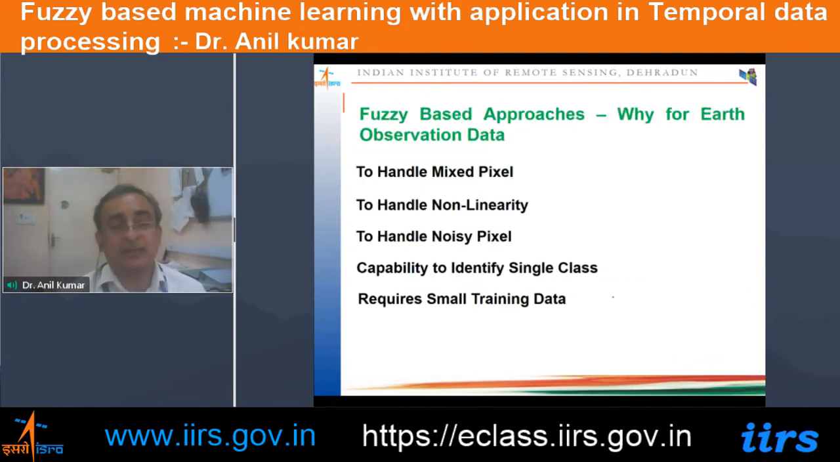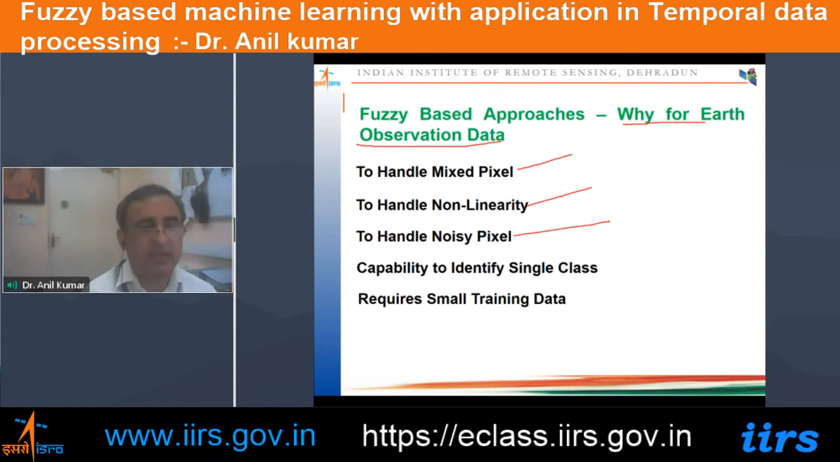Next, I've already covered, and a little more, fuzzy based algorithms. Why fuzzy based algorithms for Earth observation data? The answer is to handle mixed pixels. They can handle the mixed pixels very nicely. To handle non-linearity, we can incorporate kernels in the fuzzy based algorithms to handle the non-linearity between classes. To handle noisy pixels, unwanted pixels can be handled.